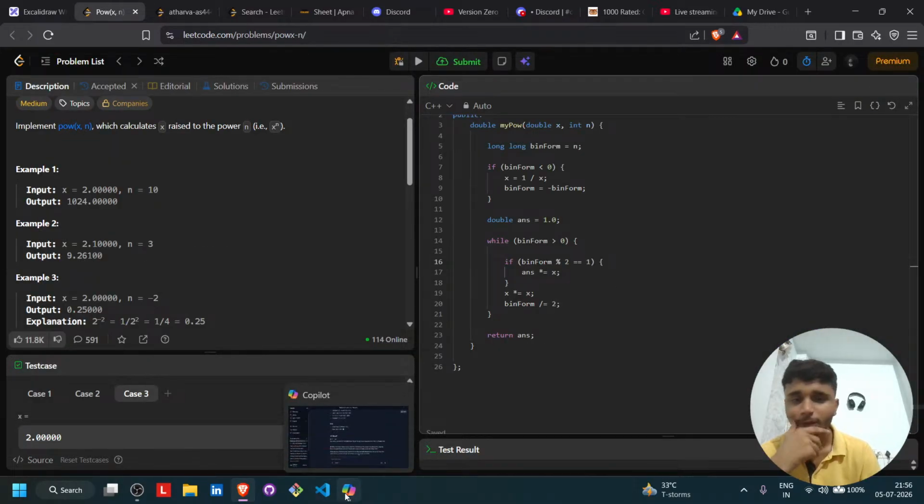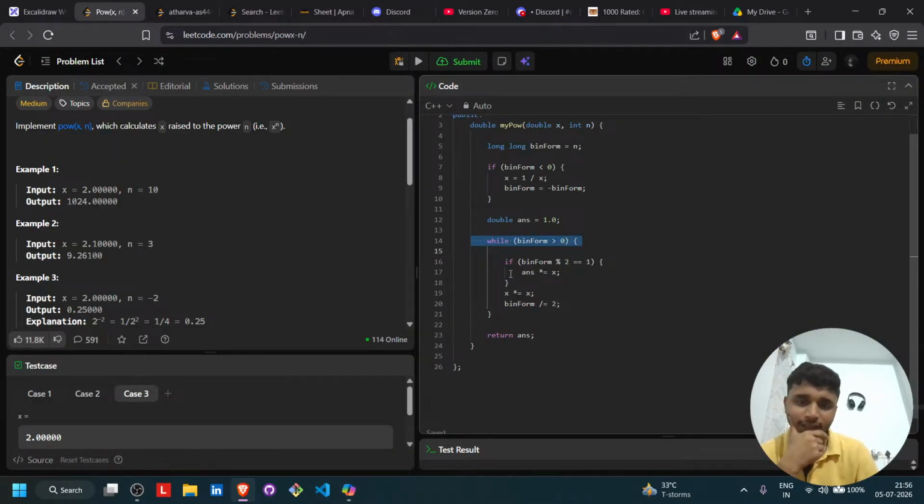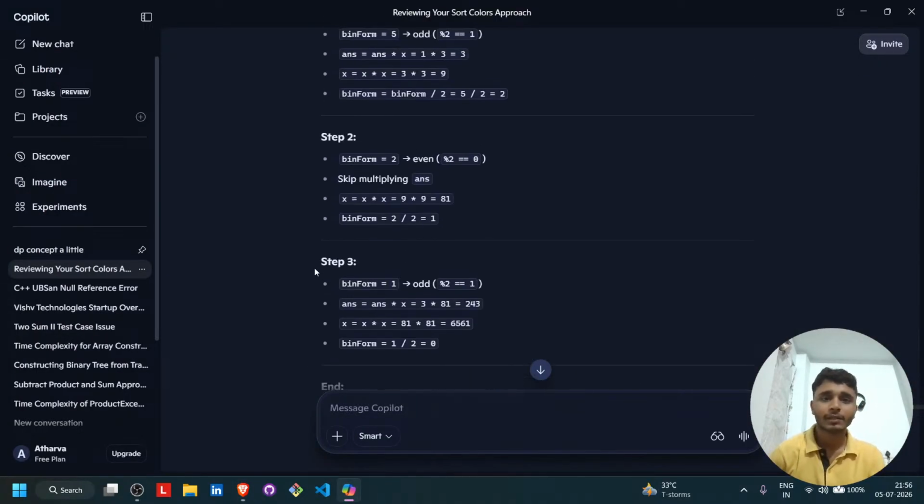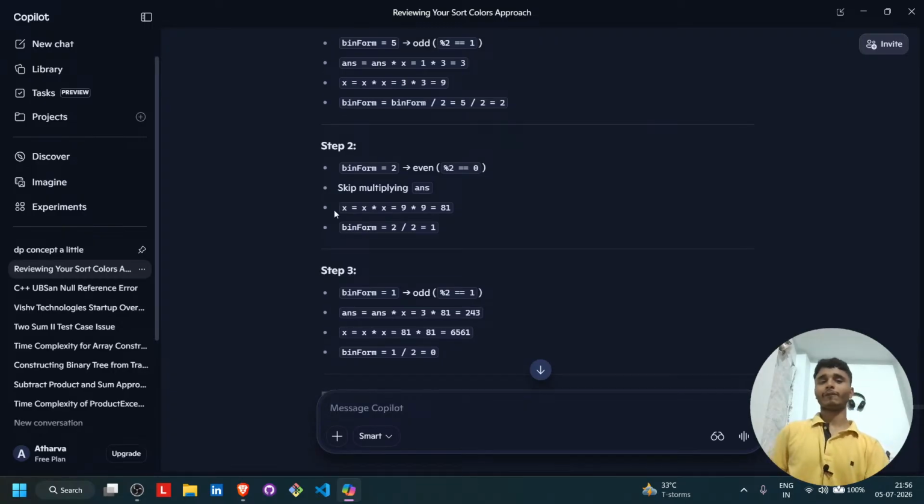Here you can see we have just used a while loop, and after that we are doing this. If this is true, then okay. If in the binary form the last bit is 1, then we will multiply the answer variable into the current base. After that the current base will be updated every time, whether it's true or not, and then the binary form will again be divided by 2. First it will be divided by 2, like 5 divided by 2 will give 2.